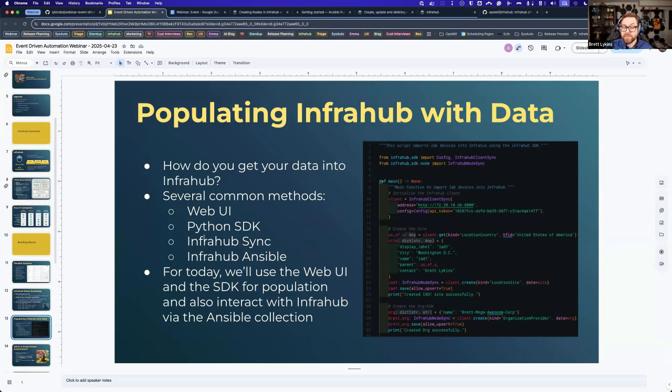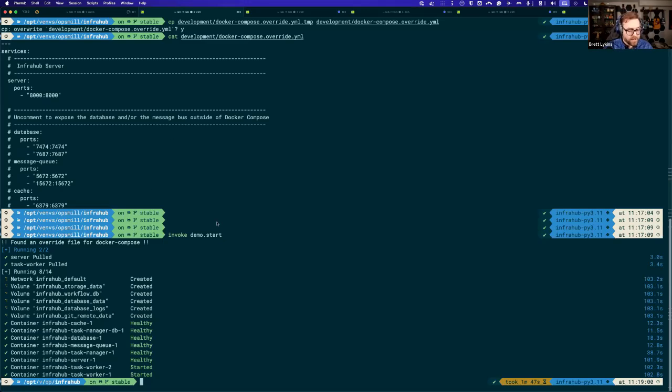There's a program called Infrahub Sync, which can perform that programmatically as a data sync between different systems. And there's an Ansible collection that you can do that with. We're going to dive into Ansible for some other things later on, but today I just wanted to showcase this. I've got a script that's going to import my lab devices into the system so we can have those there to go through. All right, so that's there.